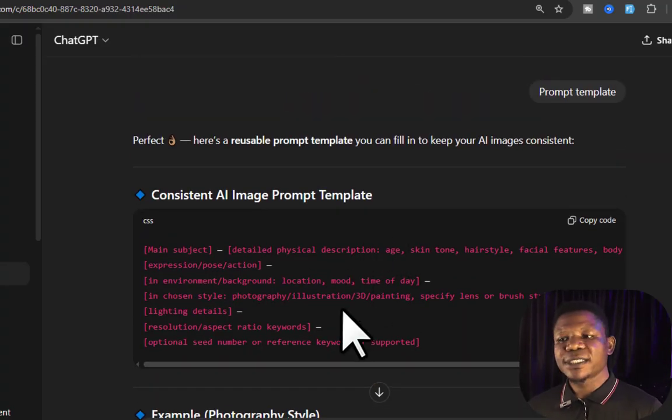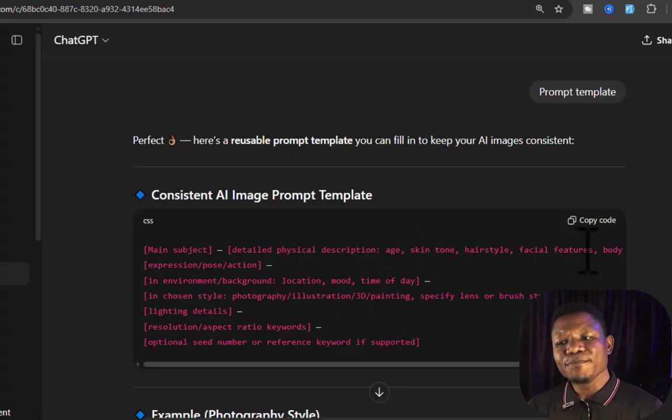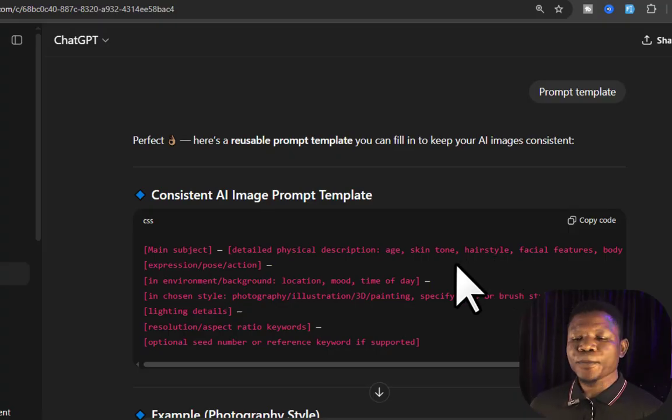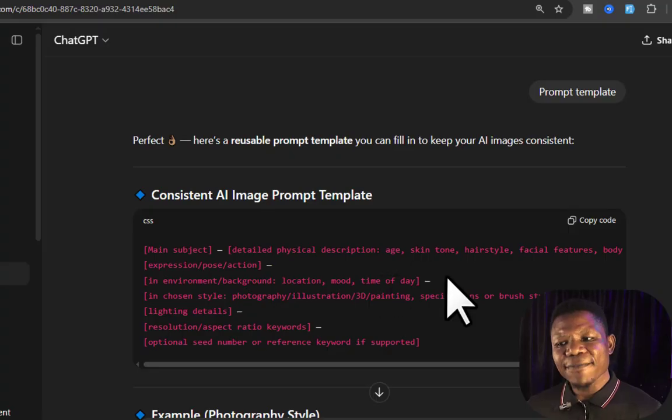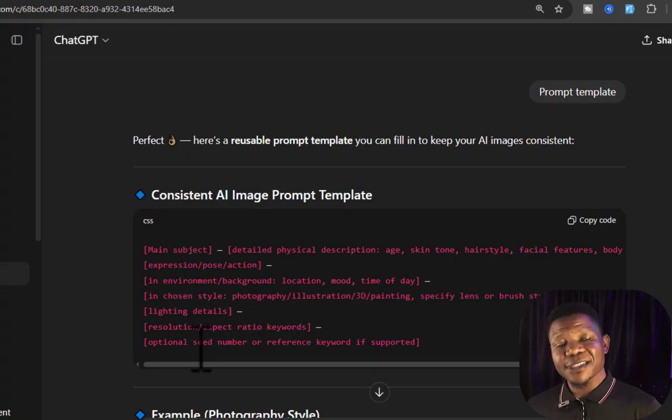Then I'm going to drop this template for you so you can see main subject. You describe the main subject, detailed physical description of the main subject, the face, the skin tone, the hairstyle, the facial feature, the body build of the object. Then the environment, you describe the environment where the object is. Then resolution, which is the camera resolution. Then you use your seed to make sure that ChatGPT or any AI that you are using is giving you exact thing that you want.